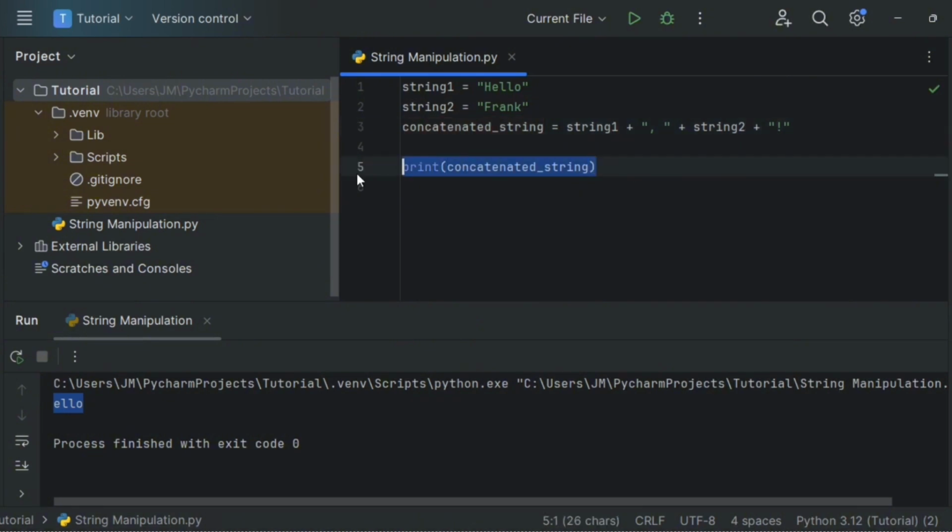This statement prints the value of the concatenated string variable. So, let's try running this program. Click on Run. And in here, you will see the output of the print statement. It displays the concatenated string, which is hello Frank, in a single line, even though we have two different variables that has two different values.